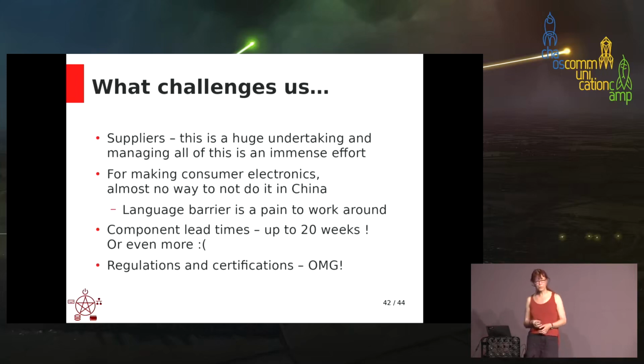But it's very tough to work with China because of the language barrier. Only very few people speak English down there. So you always have those translators and interpreters in between. And this really makes collaboration really hard, in addition to the time zone differences.